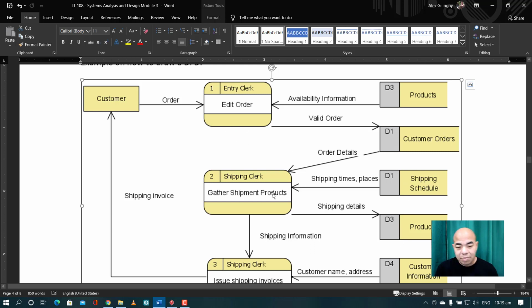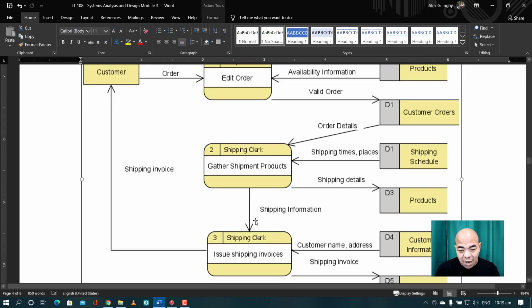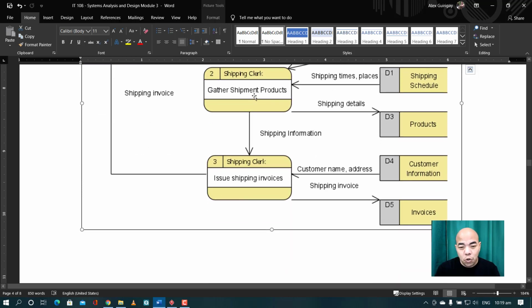And then, so si shipping clerk nag-gather shipment products. Gina-gather niya yung mga shipment products. Tapos, sinesend niya yung shipping details, i-save niya dito sa products. Okay? And after that, yung mga details sa shipment na nakasave na dito sa database tree, which is the product. And then, yung shipping information, ipinapasa niya dito sa another shipping clerk.